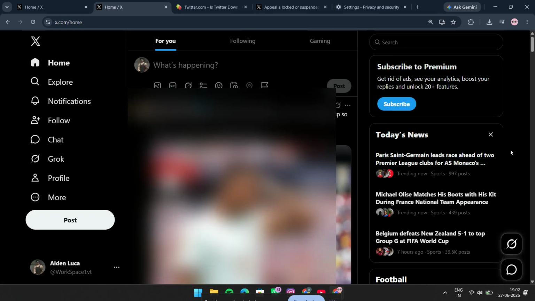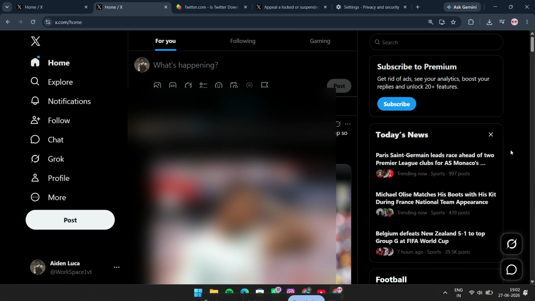So just to quickly recap, first do a hard refresh with Ctrl and F5, then clear cookies and cache with Ctrl, Shift, and Delete, and finally manually type the user handle in the address bar. In most cases, one of these steps will fix the x.com or Twitter error 301 and get the page loading again.